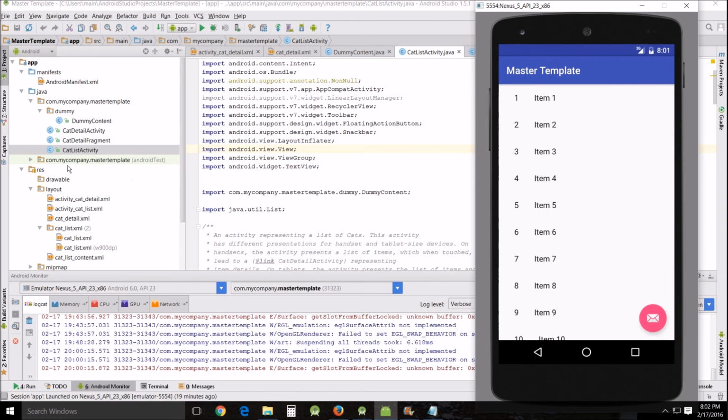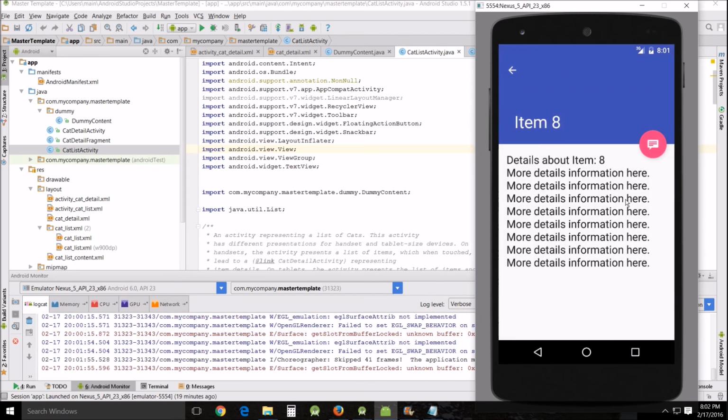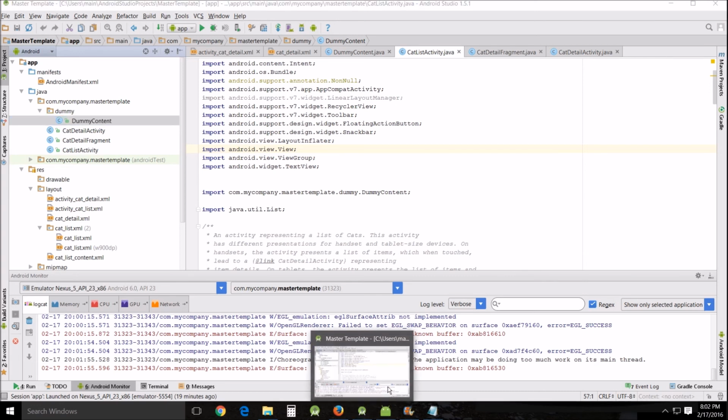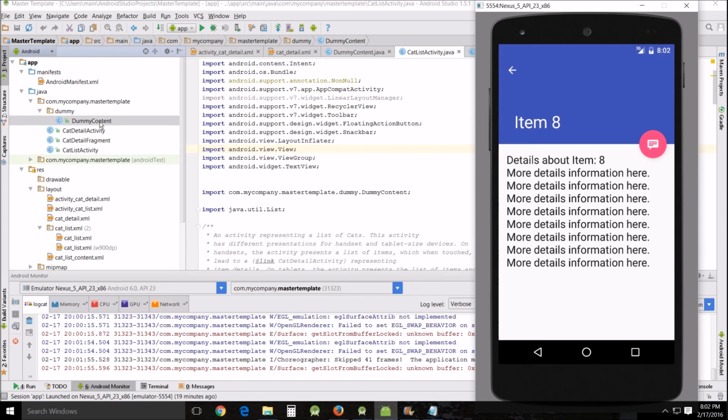The overall arching idea is that we've got this catalyst activity, we've got a fragment, and then it's designed to look like this. And if you click one of these things, it goes into another view. But if you've got the tablet, it will actually do both views at the same time, depending on the size of your view screen. And then it'll call on both of these rather than just one. And the dummy content is where we get all the information we see inside the main content of the app, this right here. So that's what that is.